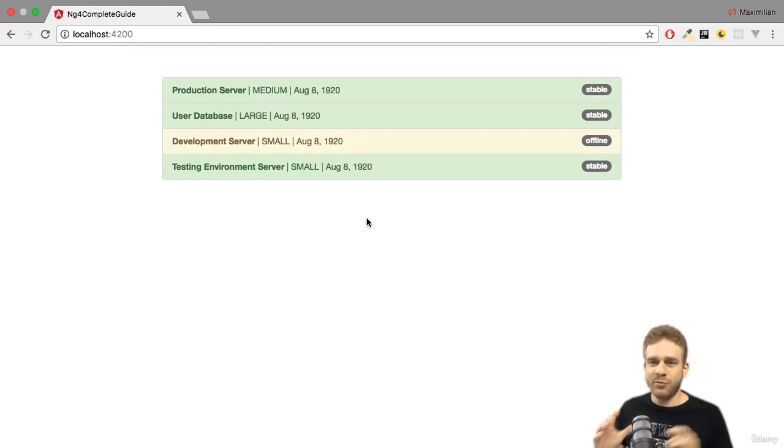In the last video, we added a couple of pipes, the uppercase pipe to transform the instance type and the date pipe to transform the date. But as mentioned at the end of the last video, it would be nice if we could configure a pipe, because this way of displaying the date might not be the format you want to output. So it would be nice if we could parameterize a pipe, and we can.